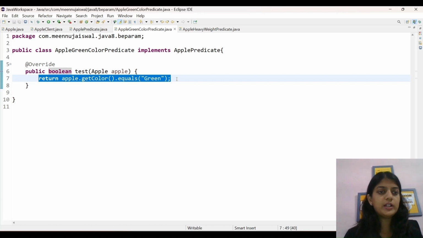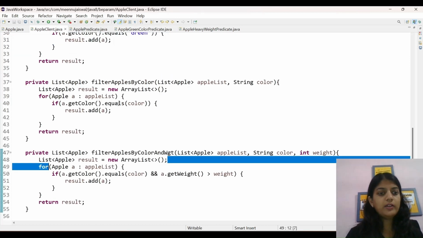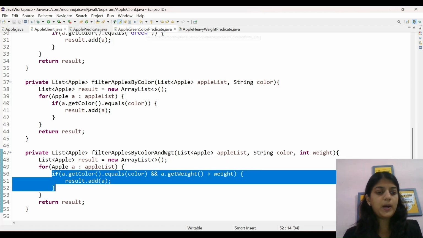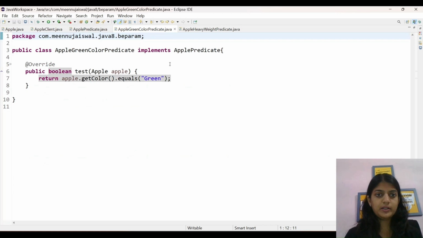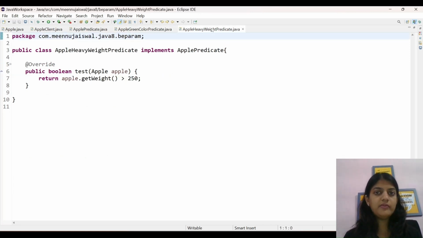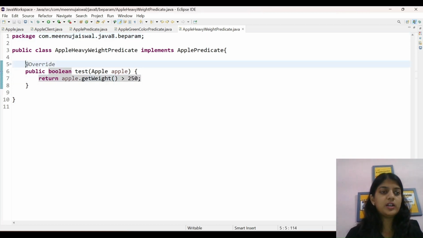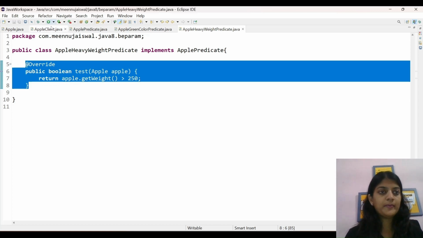So the if condition which was changing in these different methods, we have now taken it out, and now we will see how we will pass it as a method parameter. Similarly for the weight, we can have an AppleHeavyWeightPredicate, wherein we are checking if the weight of the apple is greater than 250. This condition also we have taken out of the if condition.